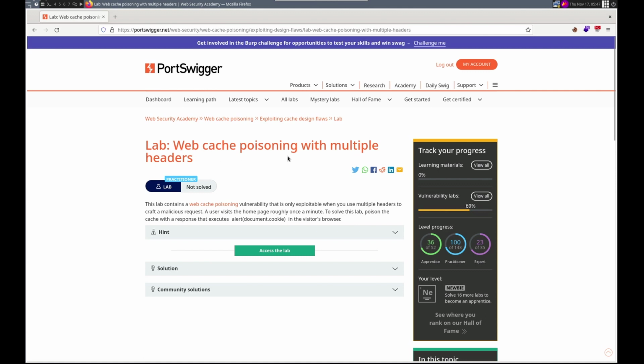It is web cache poisoning with multiple headers. So the lab contains a web cache poisoning vulnerability only exploitable when you use multiple headers. There's a victim that visits the home page once a minute, so quite often. Solves that poison the cache, executes alert document.cookie.